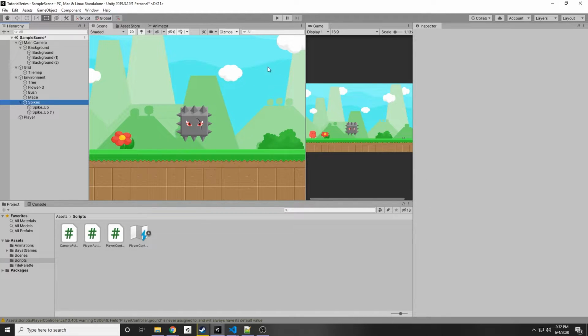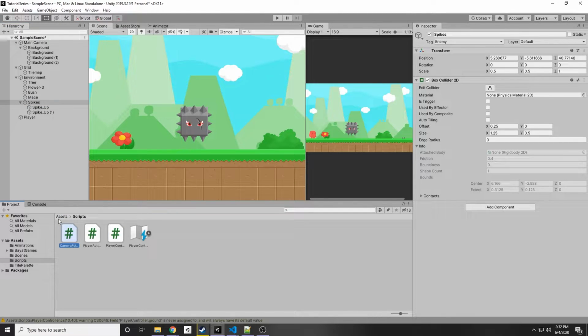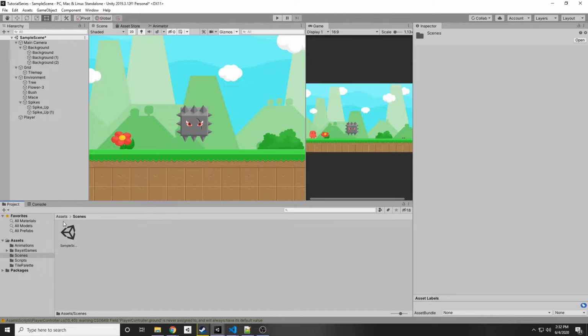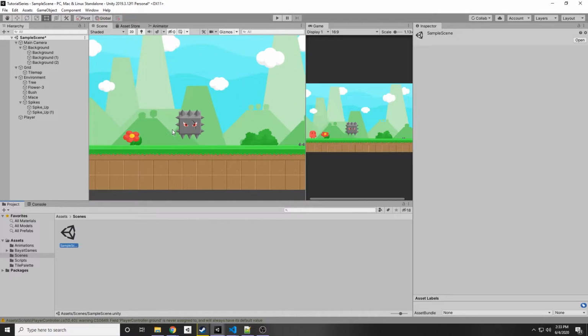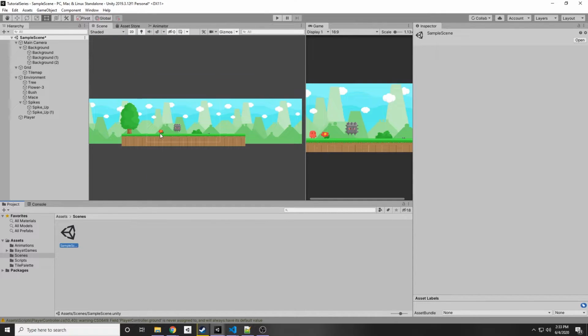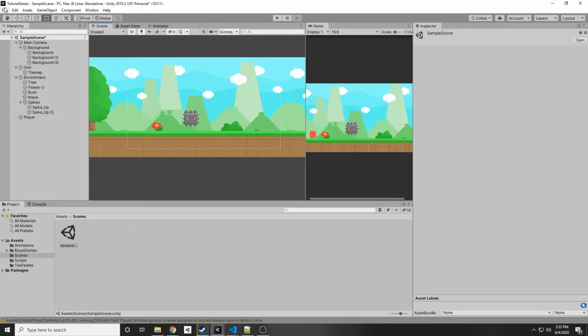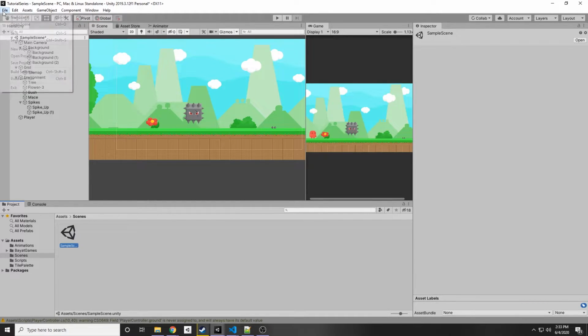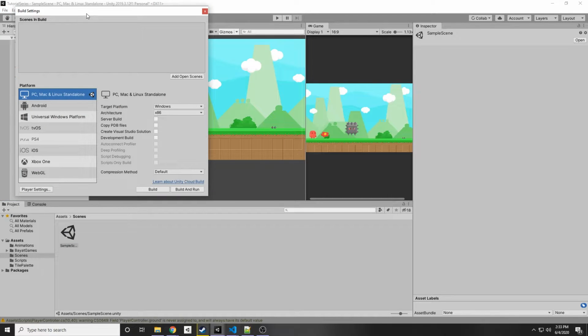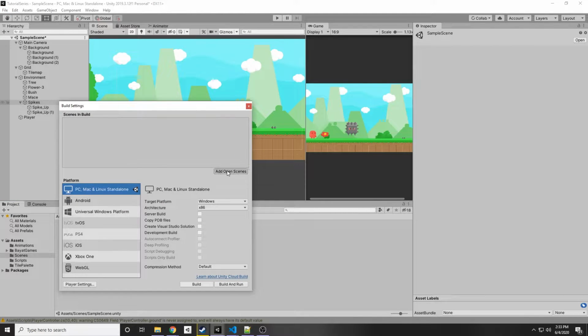Currently we are in one scene. If we go to our assets and then click on our scenes, you can see that we're in this sample scene. Scenes are useful if you want to have multiple levels. You'd have multiple scenes, and each level would be in a separate scene. Then to add a scene to your build, all you have to do is go to File, Build Settings, and then in Scenes to Build, you add Open Scenes. Any scenes that are not in Scenes to Build will not be included in the build, and the build is just an exe in this case.